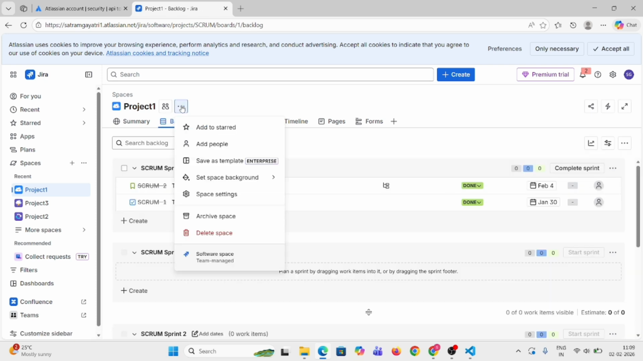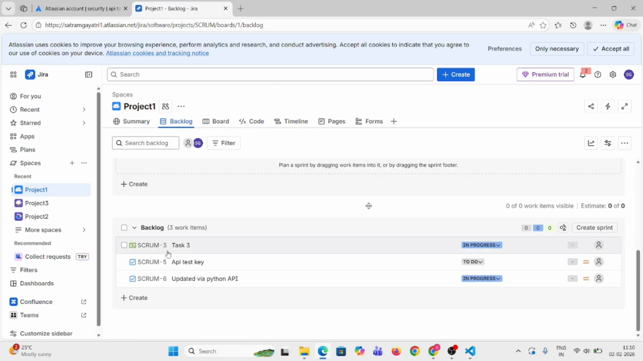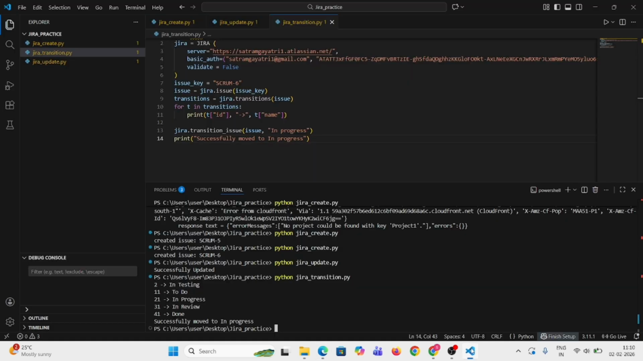If you have board settings here, when you click on these three dots, you can just go and start in that. As I don't have settings here, I am going with option 2. So here if you can see in backlog we have Scrum 5 and Scrum 6. Scrum 5 I gave API test key. It was in to do. Yes, it was correct. Scrum 6 I have printed the statement as updated via Python API. You can go and check.